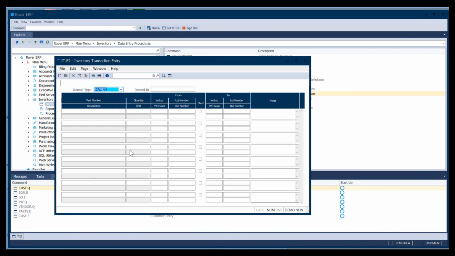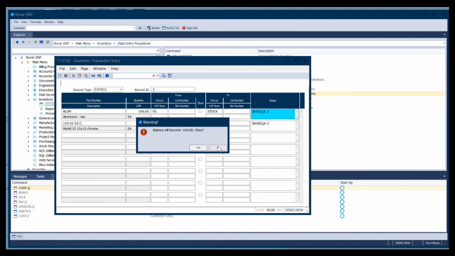For instance, if I take this inventory requisition and I say I want to move inventory requisition number 3, you can see it loaded up all the results of that inventory requisition we entered, and it's set up to move from finished goods to stock, and the notes were inventory requisition 3.